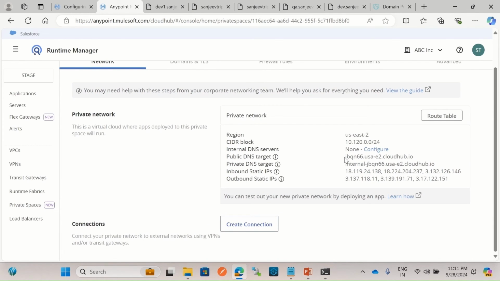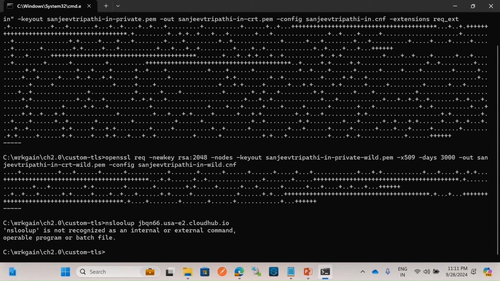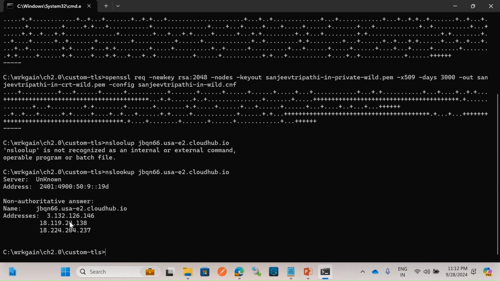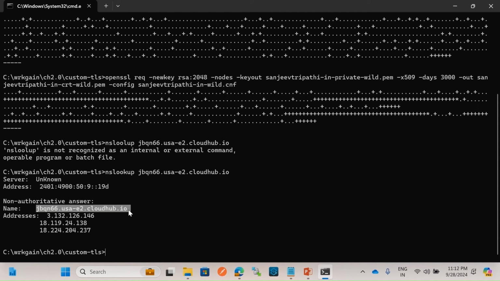and here is the public DNS target, public DNS domain, and in the command prompt I did nslookup on the private space public DNS name, nslookup. So these are the 3 IP addresses that I got corresponding to this public domain name, and I used this record. You can use any IP address. So these are the IP addresses corresponding to the availability zones.